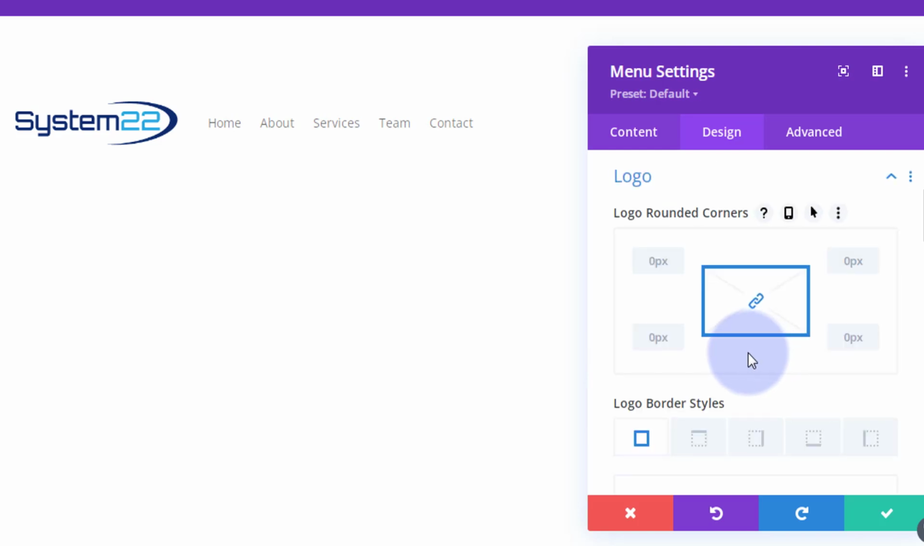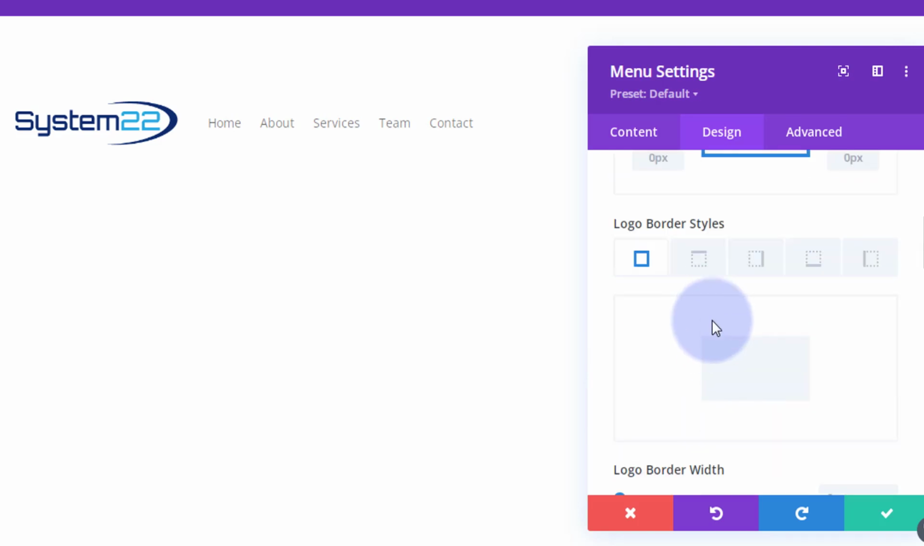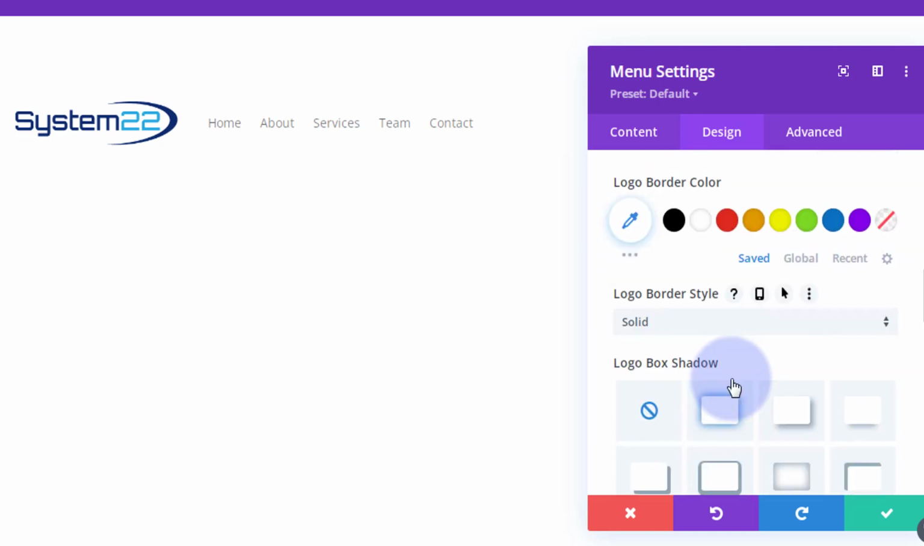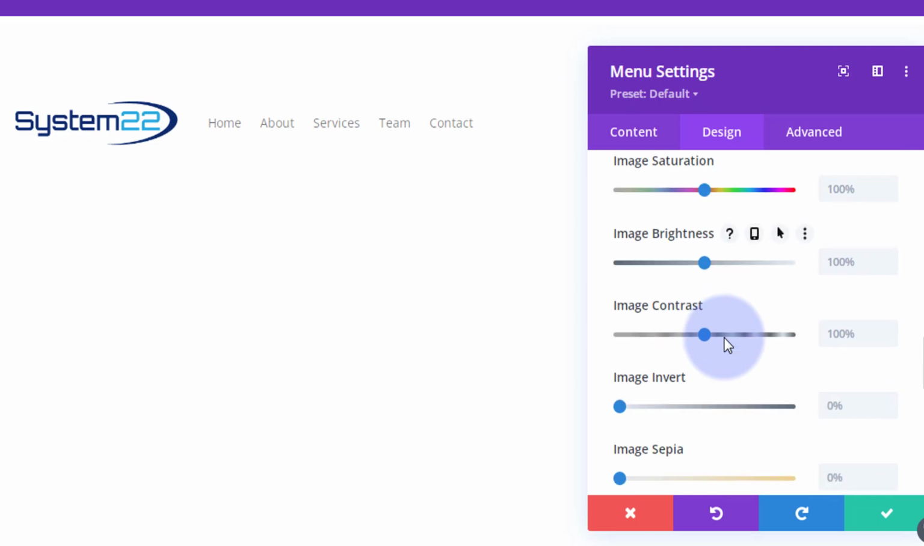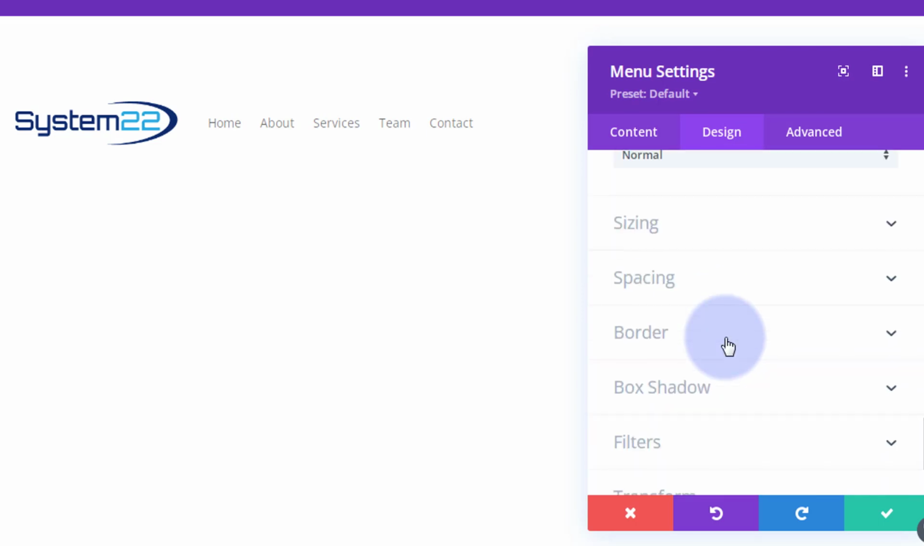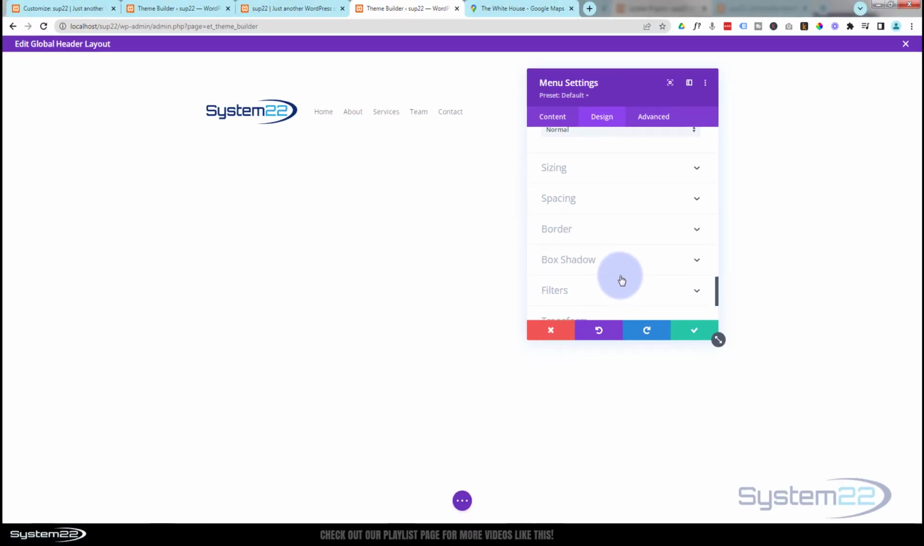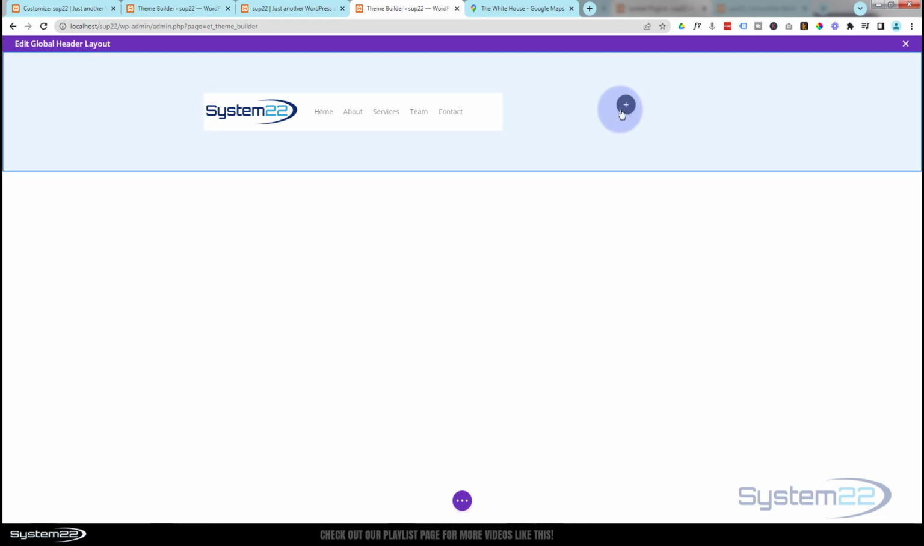If you go into the logo settings, you can put rounded corners and borders and things like that on there. I'm not going to worry about that. Mine's just fine as it is. You've got these options though if you need it. Okay, well I'm not going to do any spacing, borders or box shadow on this. I'm quite happy with that. So let's add our little search box next door in this other column.